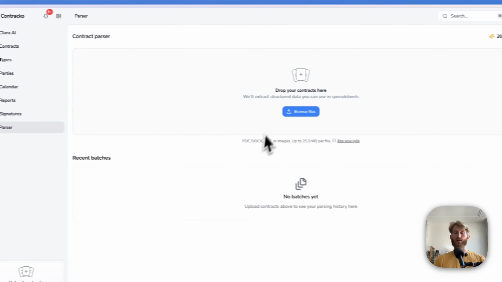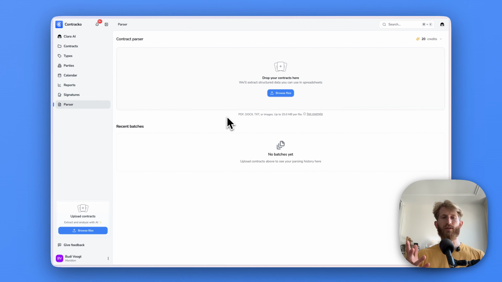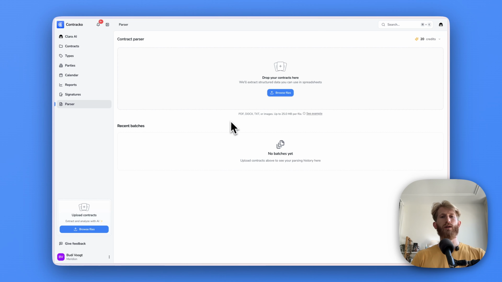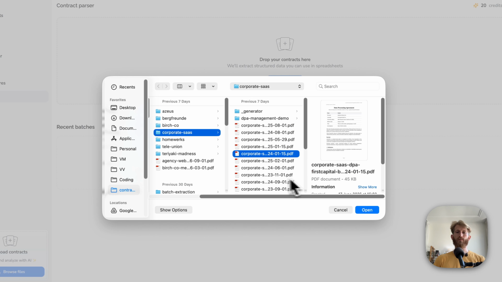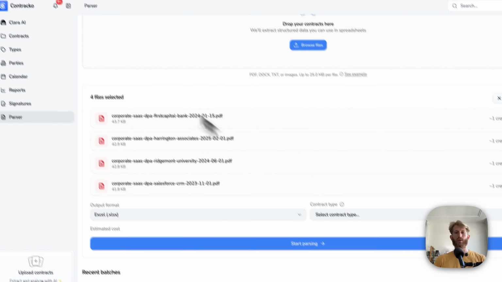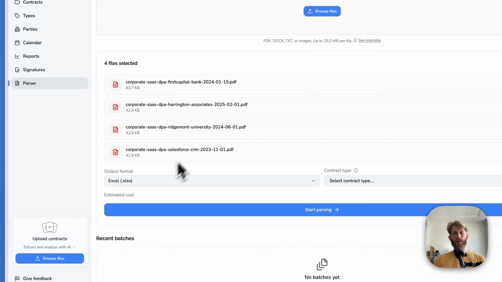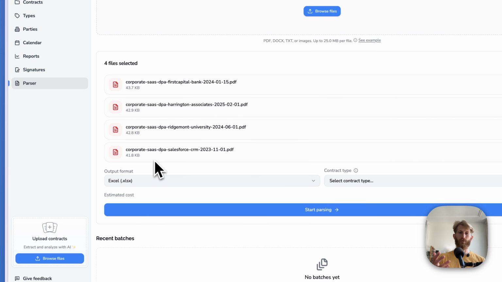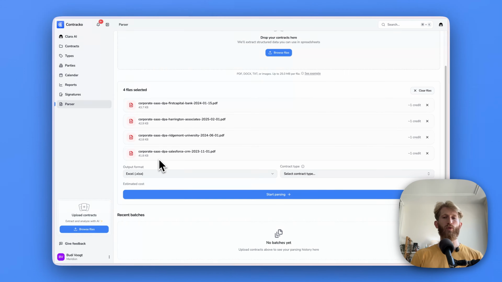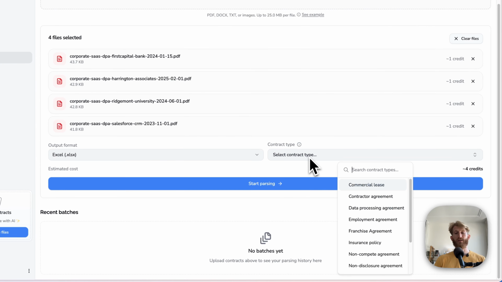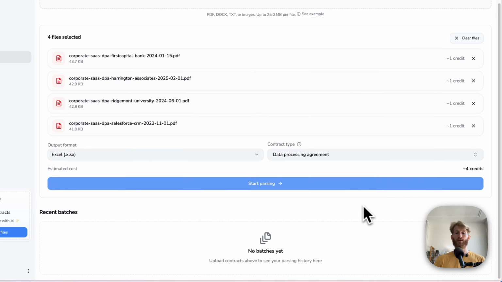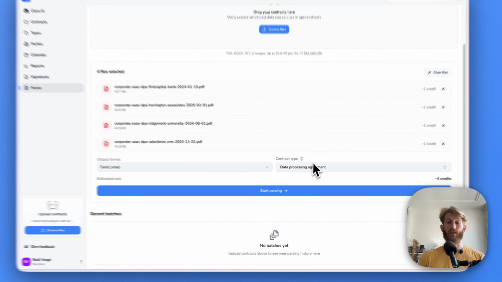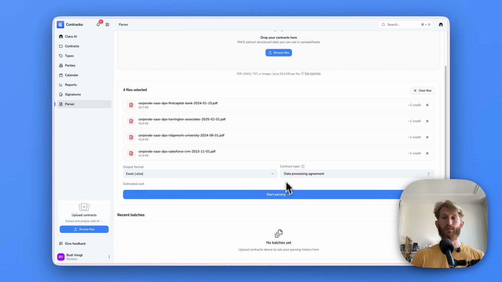And then we have our parser. Parser is a unique feature of Contracko within the CLM space. Basically, what this allows you to do is select multiple contracts, and it's going to extract all the data and output it into spreadsheet format for you. Sometimes this is useful for people doing audits, or people who want to supplement using Contracko with their own Excel database, for example. And you can also run these batch extractions together with a contract type, so you get those custom fields. In this case, I've chosen the data processing agreement.